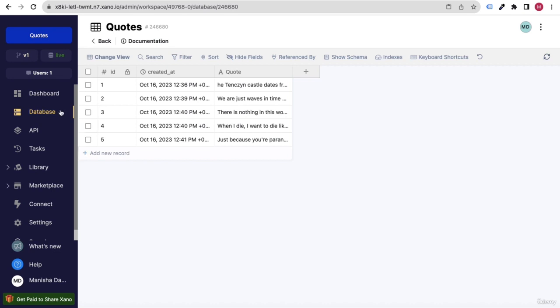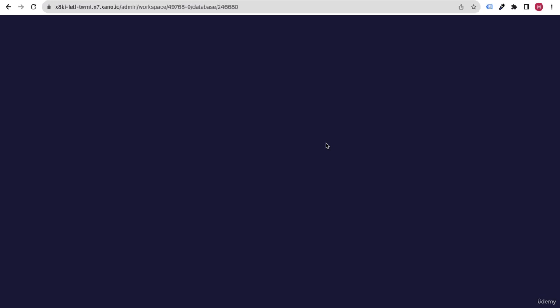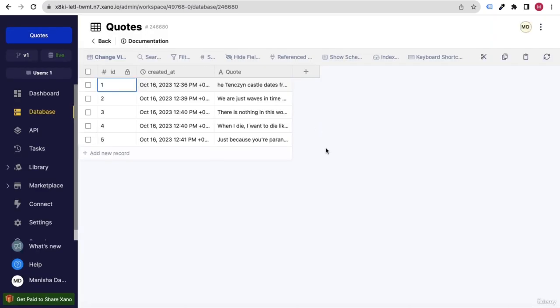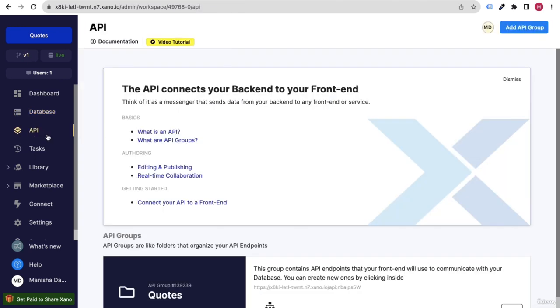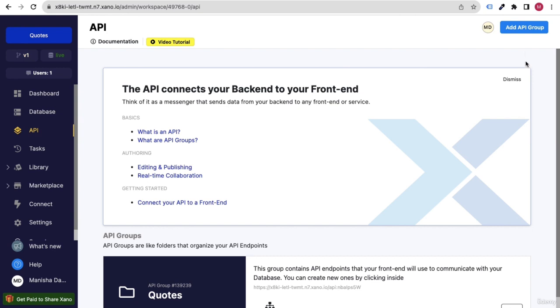Now after you put in the database, my friends, you just have to refresh it so that we can make sure that all the data has fit inside the database. Okay, fine, now we are successful, we filled the data. Now just go to APIs. Great, now you can see this add API group option here. You can just go with the default one. Okay, let's click on add API group.